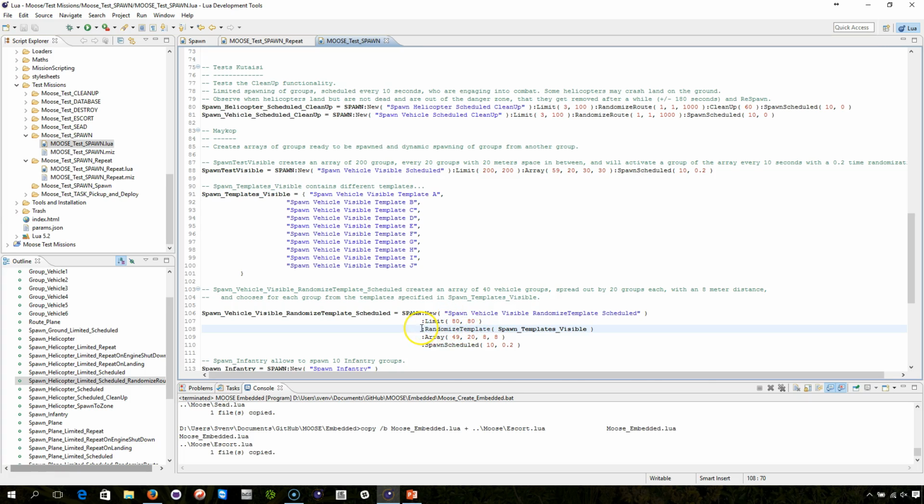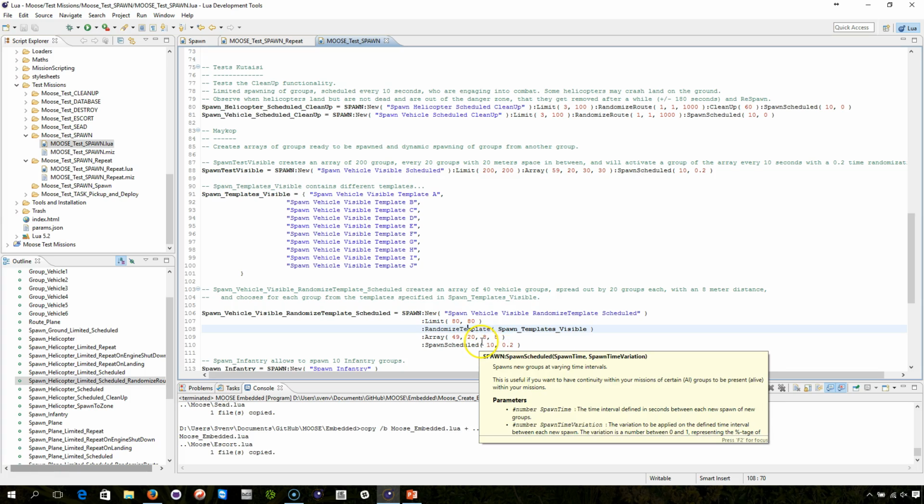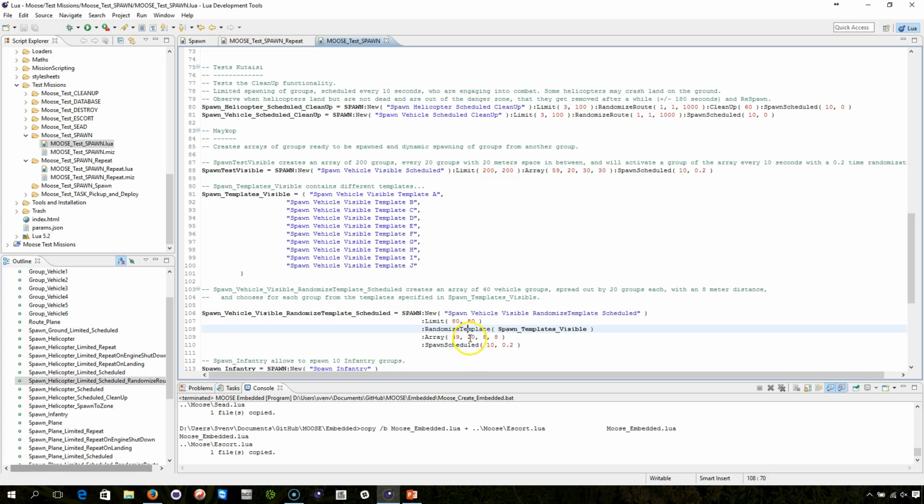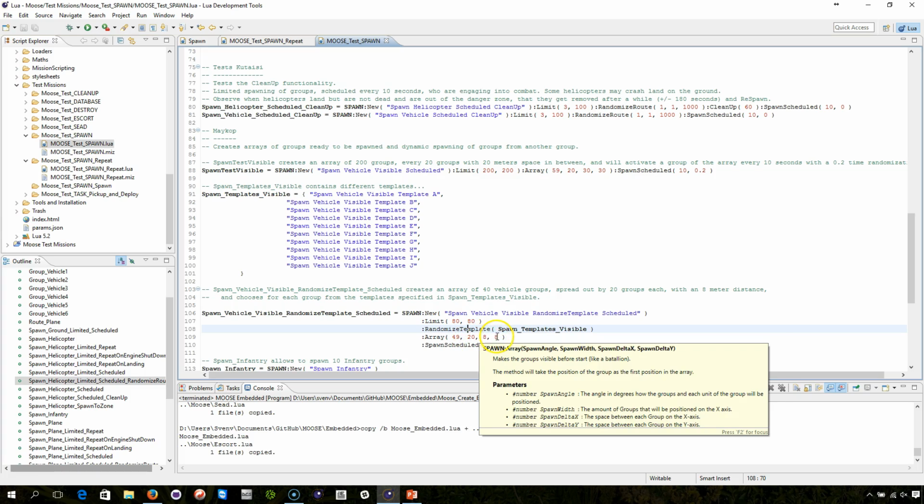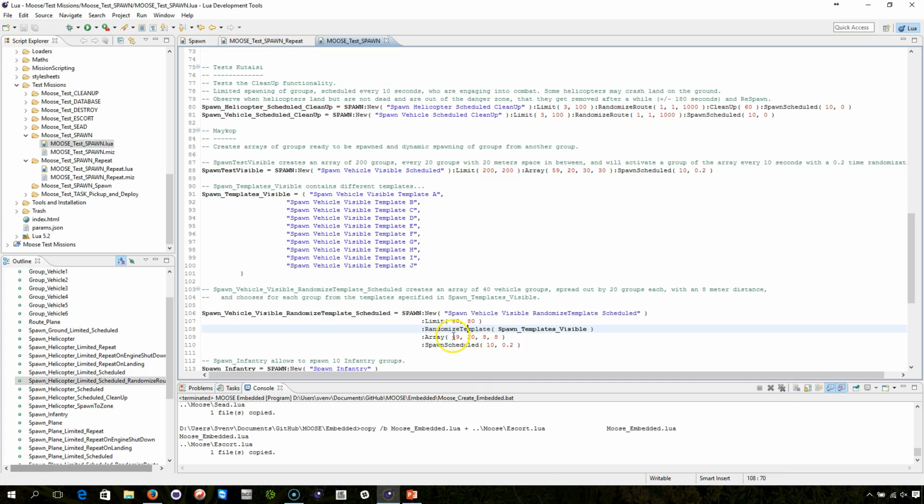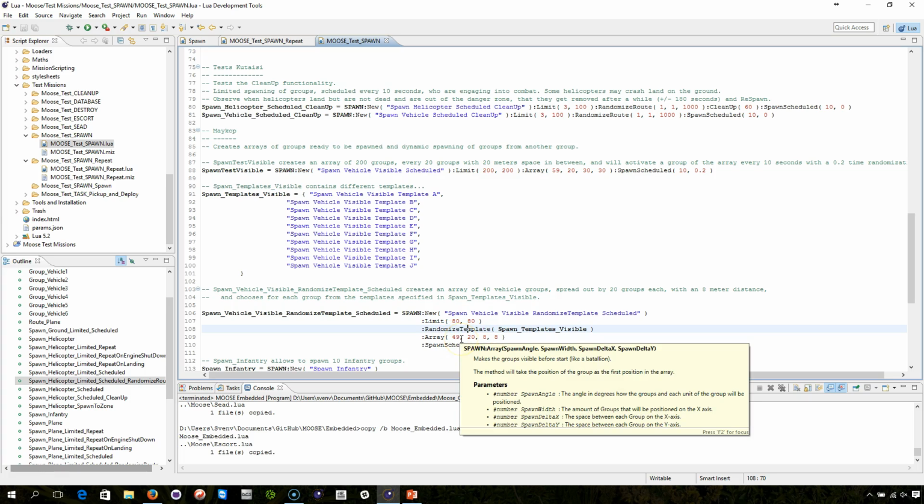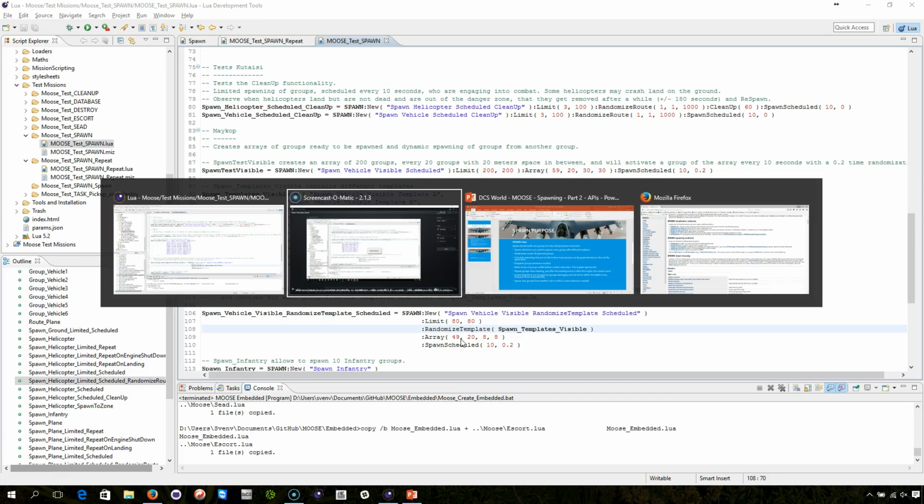80 vehicles, where on the x-axis I got 20 vehicles, and they are separated by 8 meters. So I will get an array of 20 by 4 vehicles, which gives me 80 vehicles, separated by 8 meters with an angle of 49 degrees. Now let me show you how that looks in the mission.